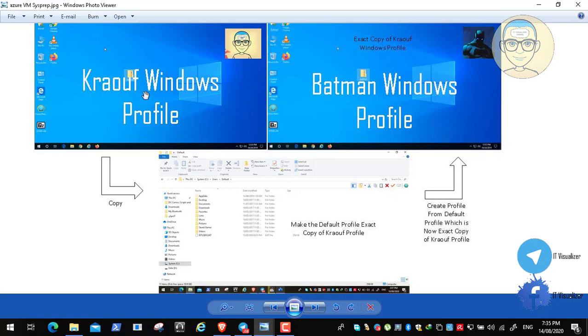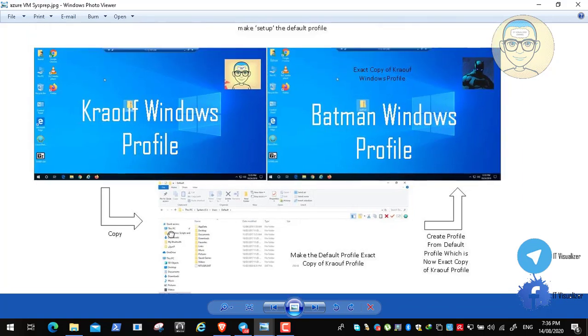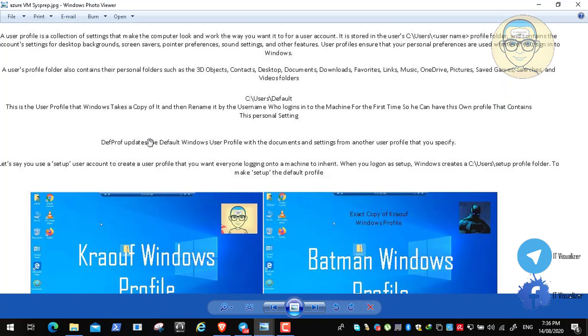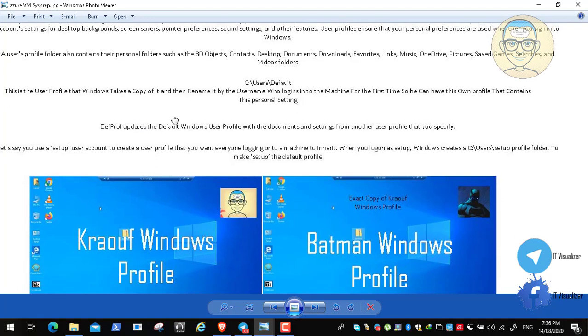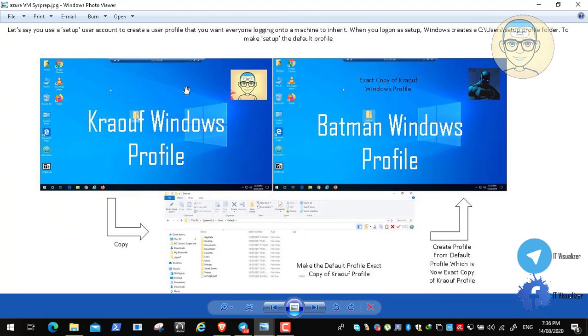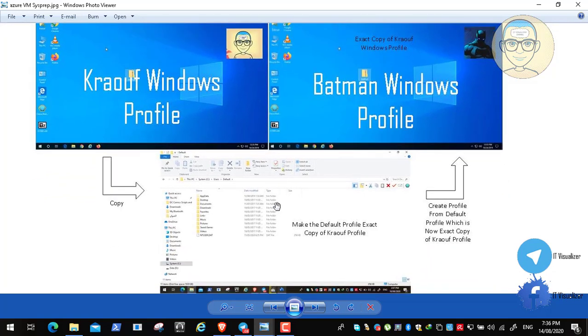Okay, so what we will do, we will use the devprof. It's a program that we will use to do what? After making my different desktop settings, icons, backgrounds, and so on, I will take a copy of this profile and make it the default template or the default Windows 10 profile. So if another user logs in for the first time, Windows will take a copy of the default profile, which is now my profile, and then give it to the user.